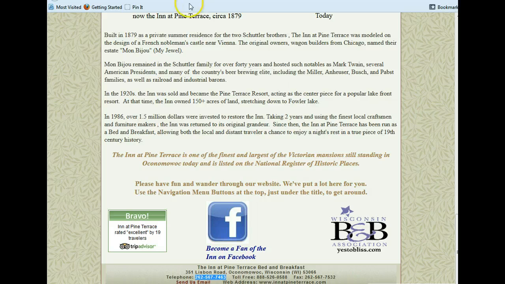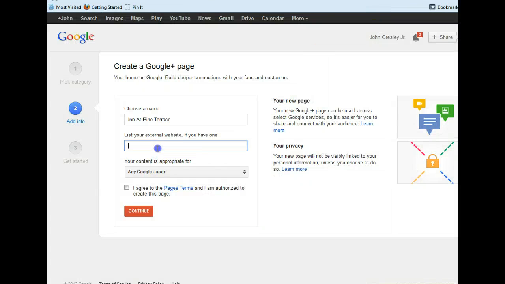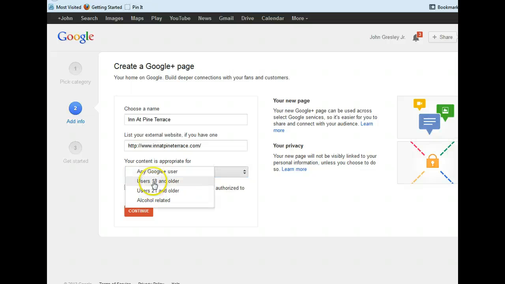The first thing they want is the external website, so I'm just going to copy this over and paste it in there. You want to make sure that your content is appropriate for any Google Plus user. If for any reason your website has content on it that shouldn't be seen by younger people, pick users 18 or users 21, or if you have alcohol related content on your site.